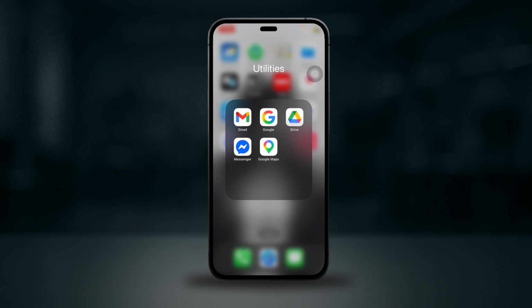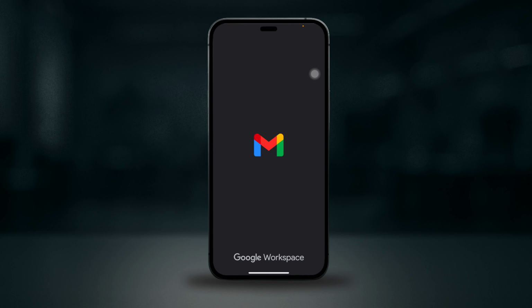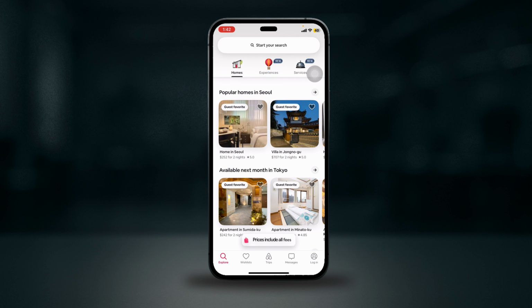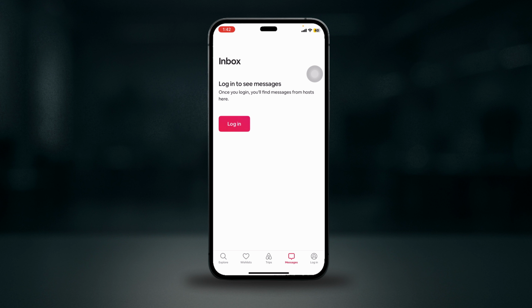Go to your Gmail account and then click the code if it is there, then enter the code in the Airbnb app and then create a new password. Make sure it is strong and secure but easy for you to remember.